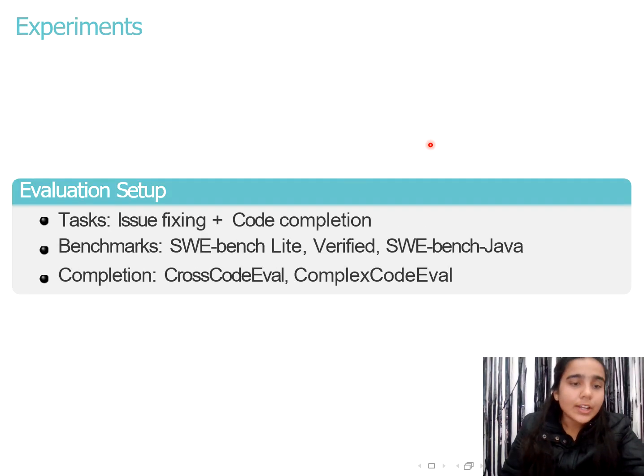For evaluation, I evaluated on issue fixing, SWE-bench Lite and also Verified for Python, and SWE-bench on Java as well. We did code completion with CrossCodeEval for cross-file and ComplexCodeEval for APIs and tests. The metrics used here were percent resolved for fixes, EM and ES for similarity, and regress. It was basically regress with all the unit tests. This was the evaluation setup for our CGM.